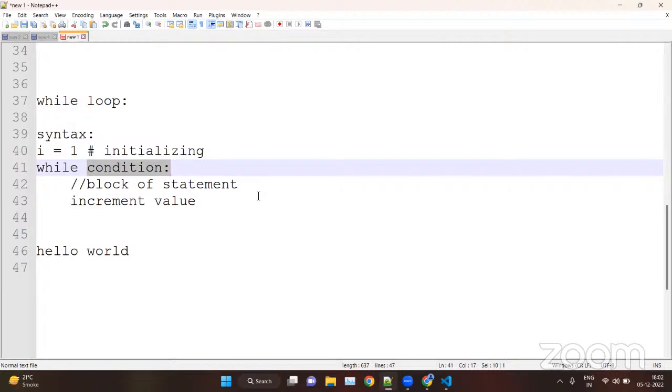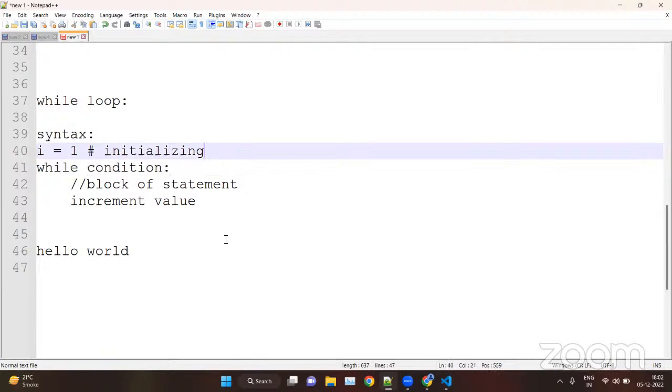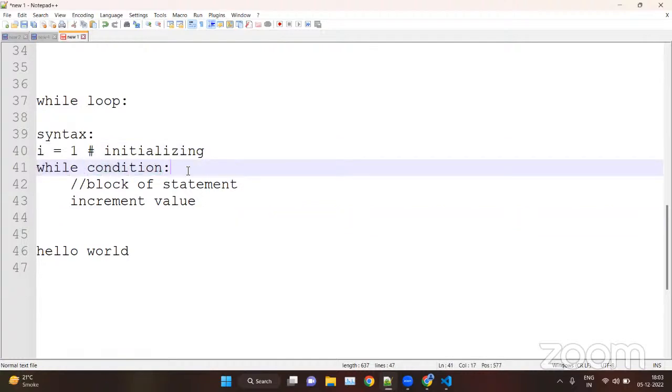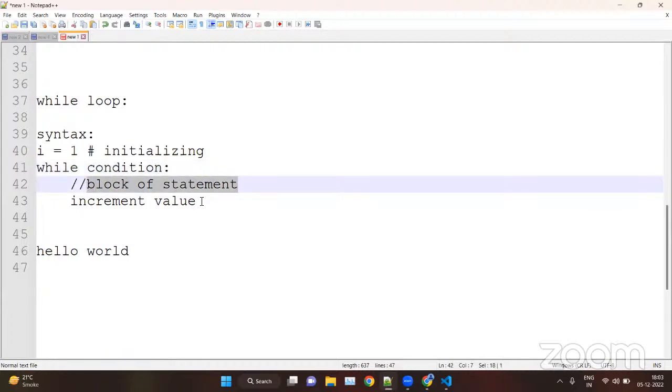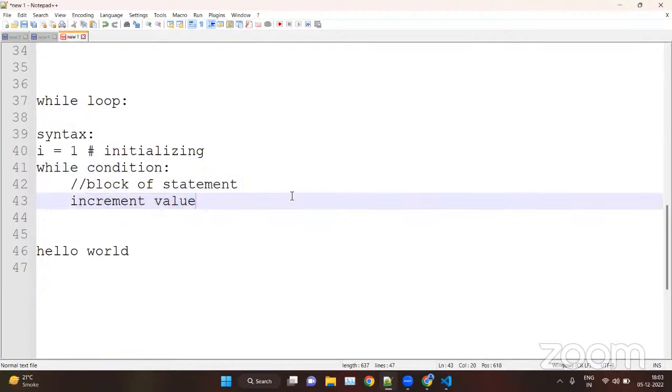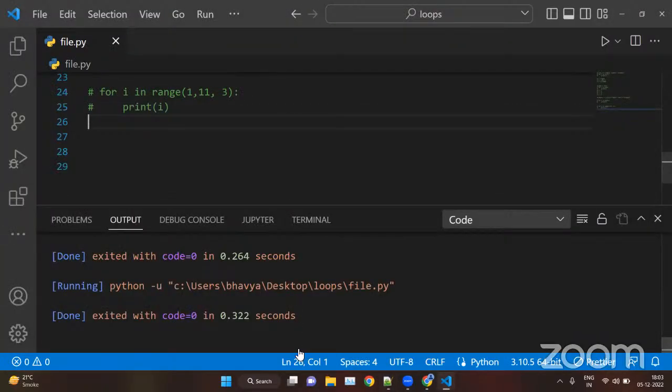Now the while loop is different from the for loop. Here we have to initialize the loop first. Means we have to define from where you want to start the loop. So I want to start my loop from number one, or you can put any number, 1, 10, 100, any number. It's your choice. This is very important, to initialize your loop. Then the while keyword and condition, whatever condition you are checking for. Okay, and then your block of statements, and then your increment value. So let's see the example first, then only we will understand.